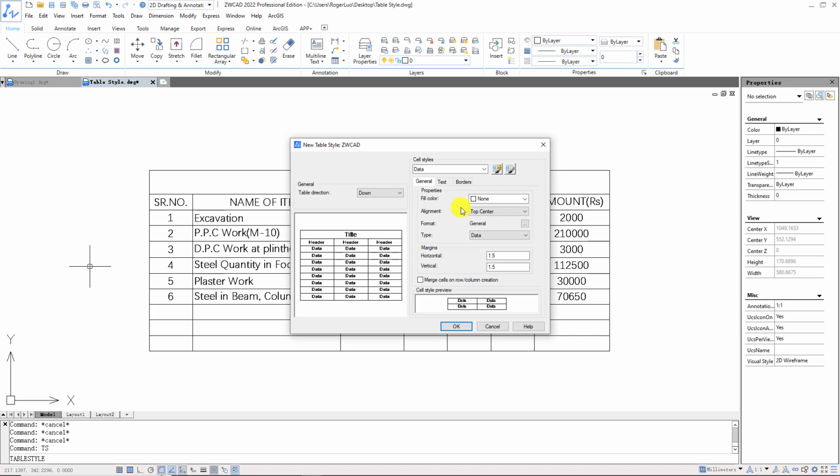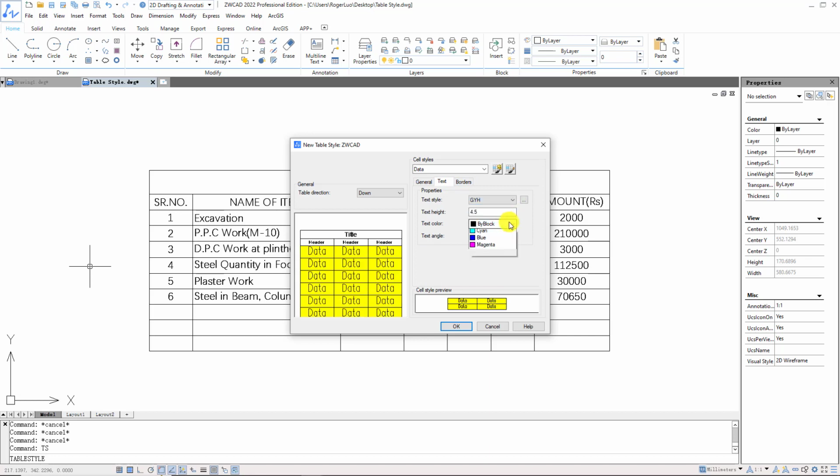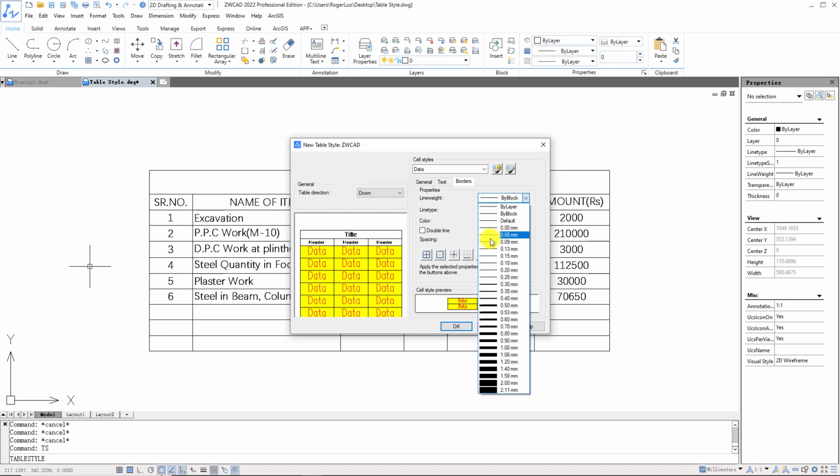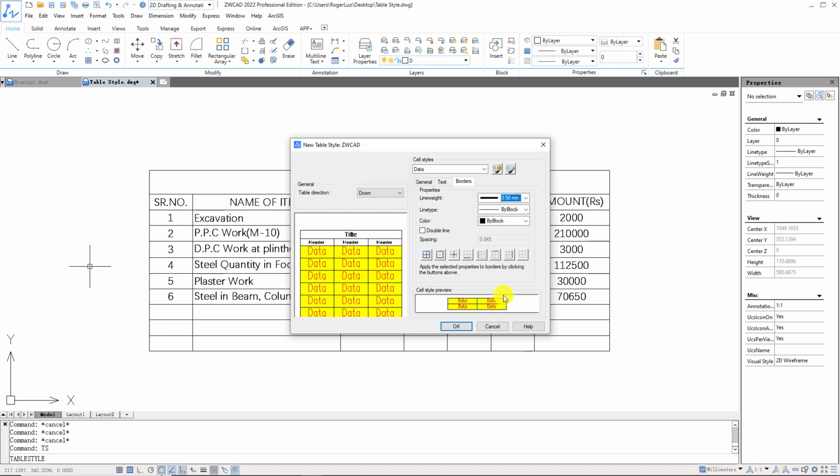In General tab, you can set the field color for the table. In Text tab, you can change the text style, and you can change the color for the text. And in the Borders tab, you can set different line weight to the borders from the drop-down menu. You can also give different colors to different borders.